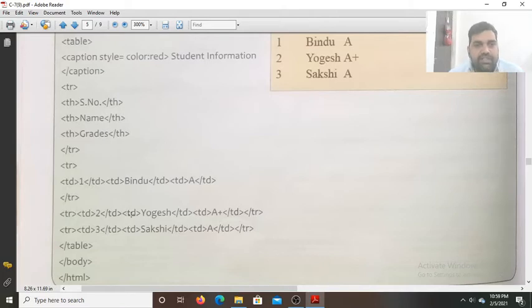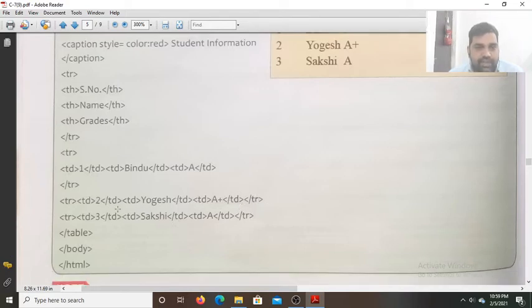Now again, third row second column, Yogesh is written: td open, td close. Third row third column is written grade A: td open, td close. Now third row close, tr close. Now for the fourth row we create a tr, you can see table row.